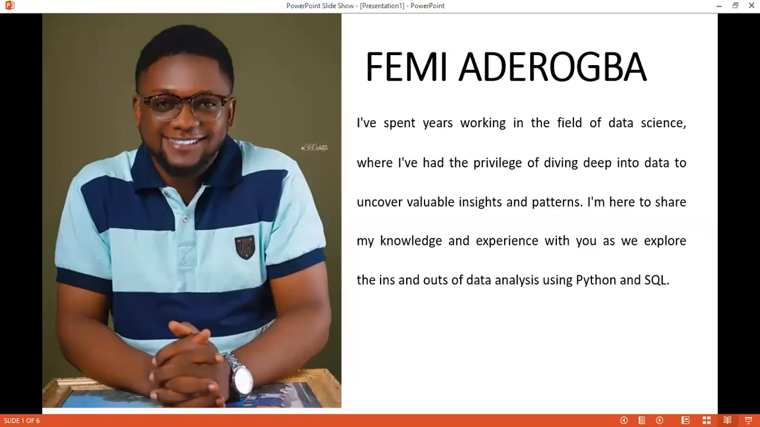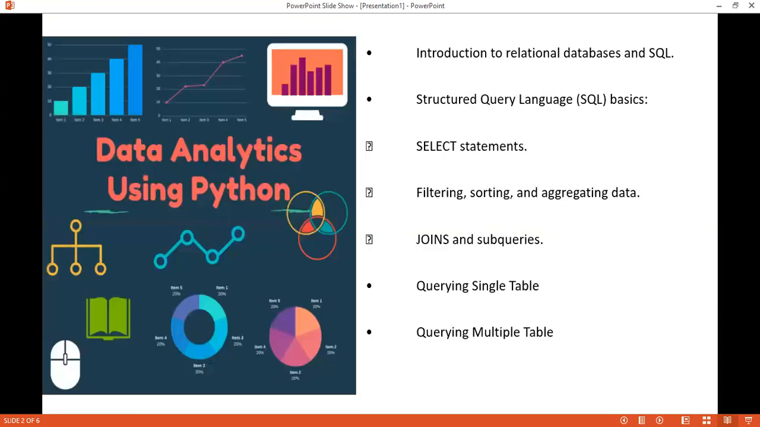But before we proceed, let me introduce myself a little bit. Like I said earlier, my name is Femi Aderogba. I have spent years working in the field of data science, where I have had the privilege of diving deep into data to uncover valuable insight and pattern. And I am here to share my knowledge and experience with you as we explore the ins and outs of data analysis with Python and SQL.